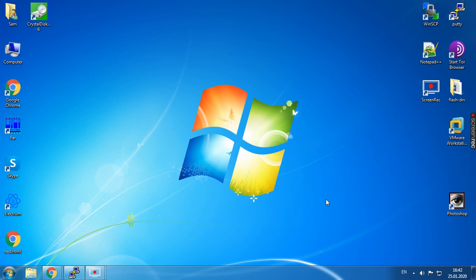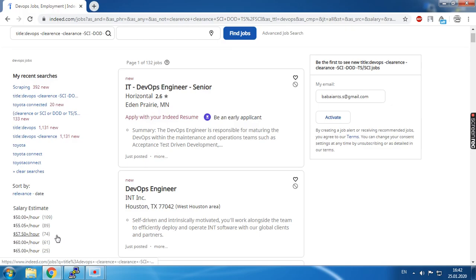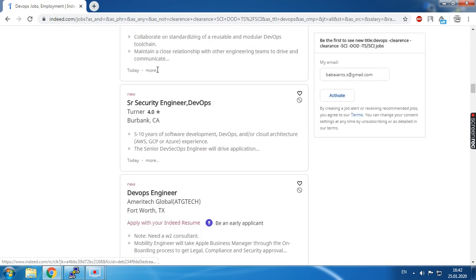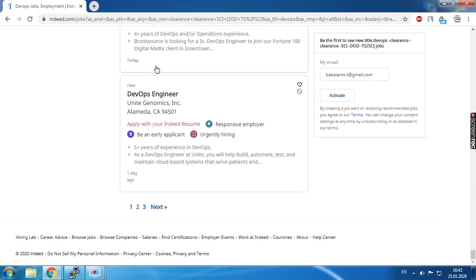So the problem is with the job search. Let me show you. My favorite website is Indeed, and it shows me a lot of jobs, a lot of offers. However, there is no way I can mark a job that doesn't fit my requirements.